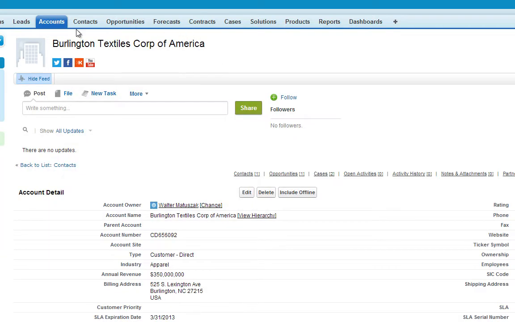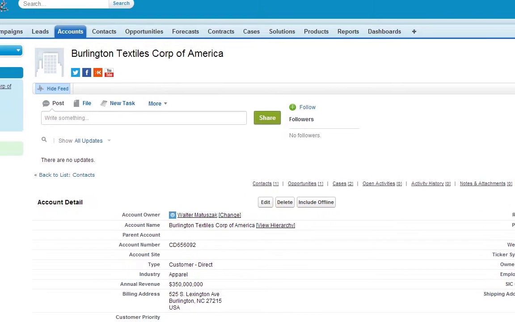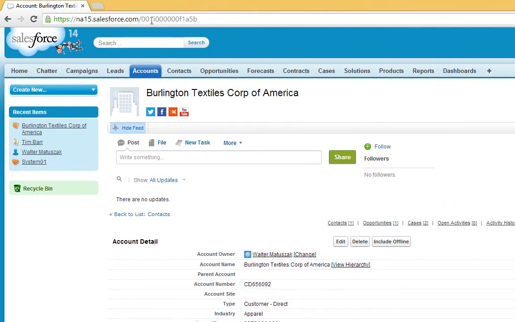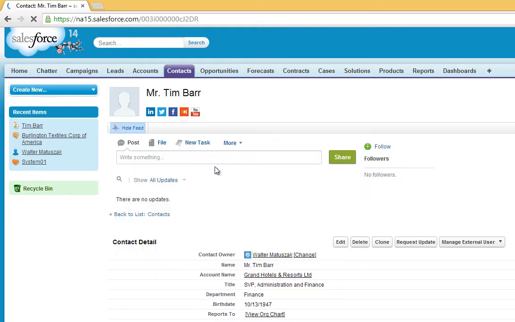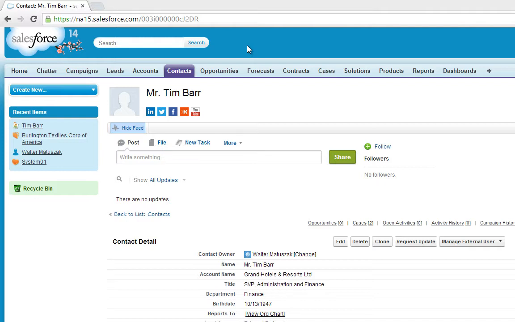Now, when I click on this account, if you notice, the URL bar looks very distinct. This right here is the unique ID for this account. Now, this structure is true regardless of whatever kind of object you're looking at, whether it be an account, or we can go ahead and pick a contact, pick this guy here. Same thing. These IDs are globally unique in the Salesforce.com database, and they're how we're going to select the data we would like to work with in today's lesson.